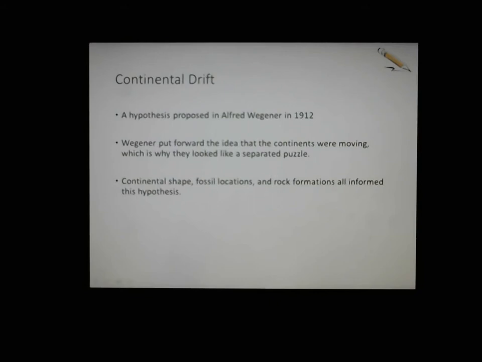So, Wegener, in 1912, proposed this idea of continental drift. And he put forward that the continents were moving, which is why they look like a puzzle. He used a few things. He said continental shape, the puzzle pieces, fossil locations, and rock formations suggested this idea, this informed this hypothesis, we say.